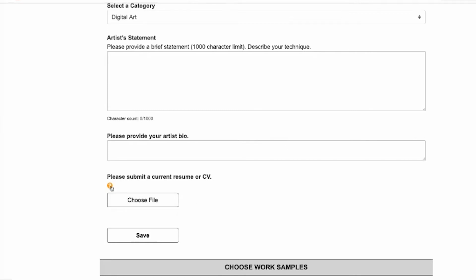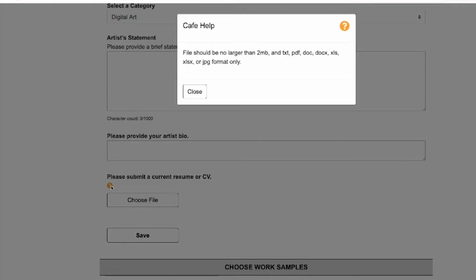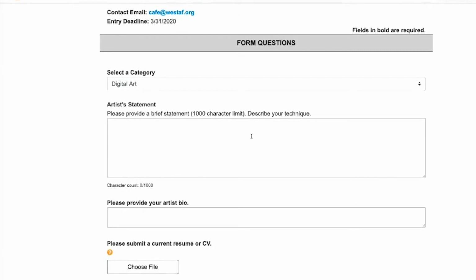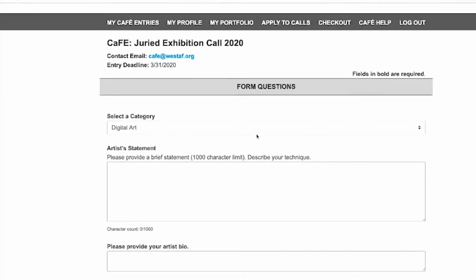If I click this orange question mark, that will give me that help information that I included. So if you had any specific help information here, this would appear there. So that is the form question. One of the things that we see a lot happening within our form questions is contact information and specific information about that artist. Well, before we go back to the call editor, we'll jump ahead to the artist profile.